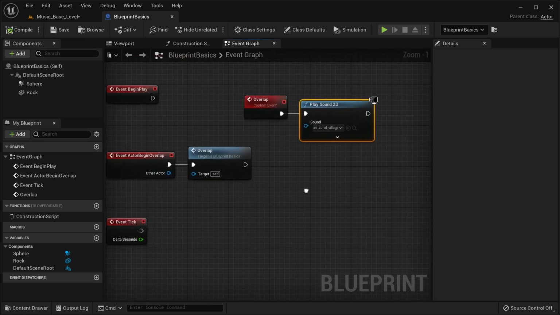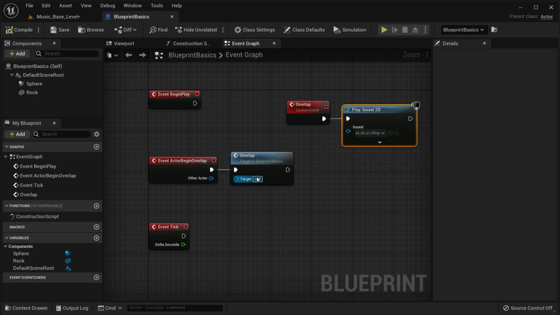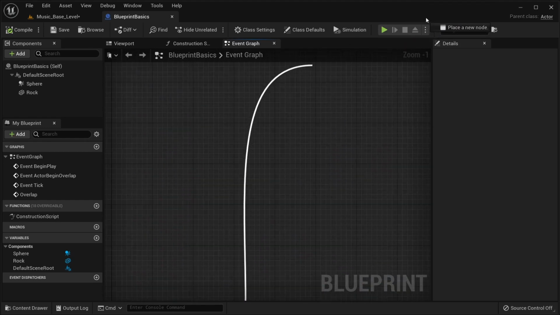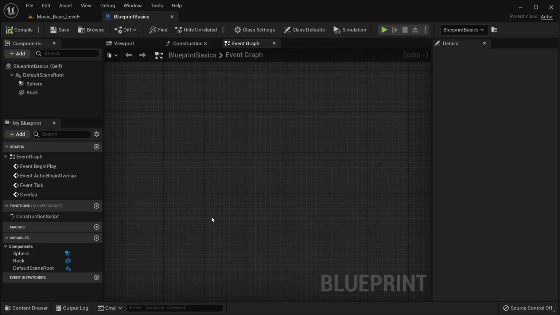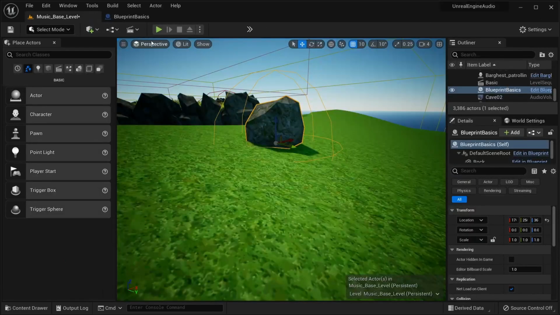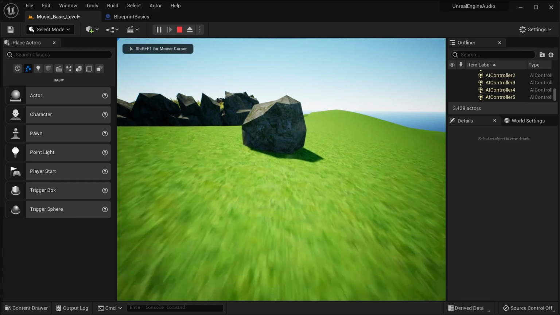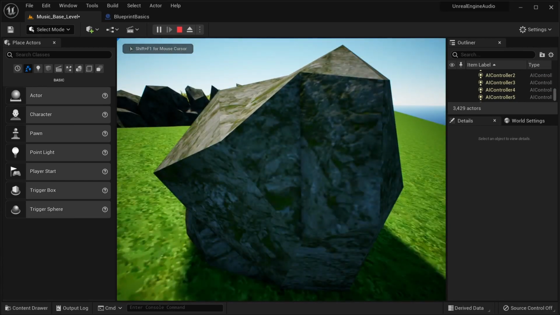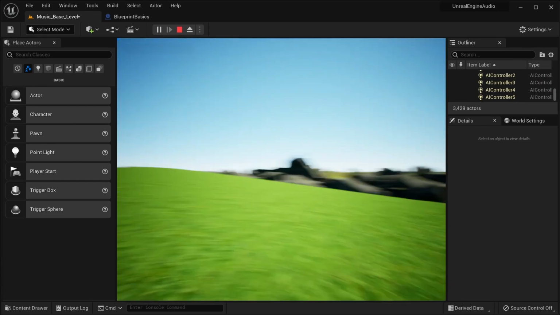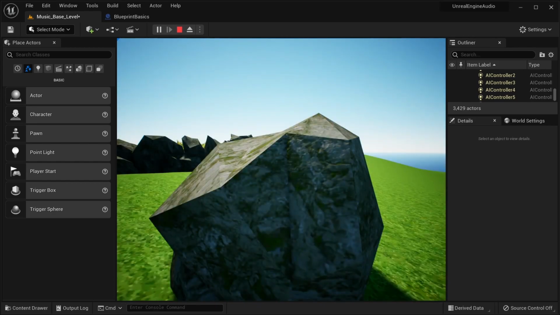This may seem like a little bit of a roundabout way to do this, but this can be quite helpful when you have very large and complex blueprints in order to trigger certain things at different parts of the blueprints without having to drag all the way across the event graph. So let's see this in action. Go into the level, overlap, and we can see the sound was triggered just like before.